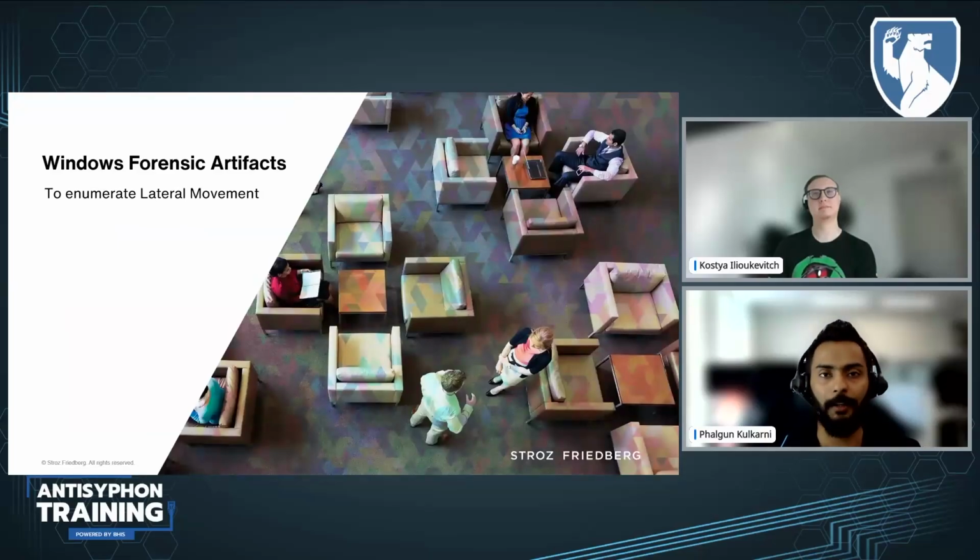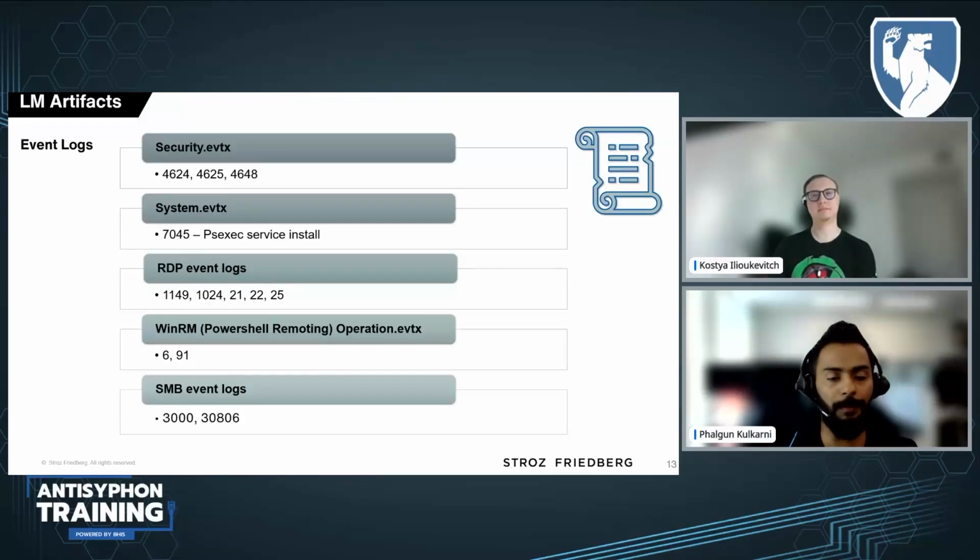All right, let's get to see some artifacts that we implement in our artifacts to enumerate lateral movement. Right, beginning with one of the most commonly used artifacts, Windows event logs.